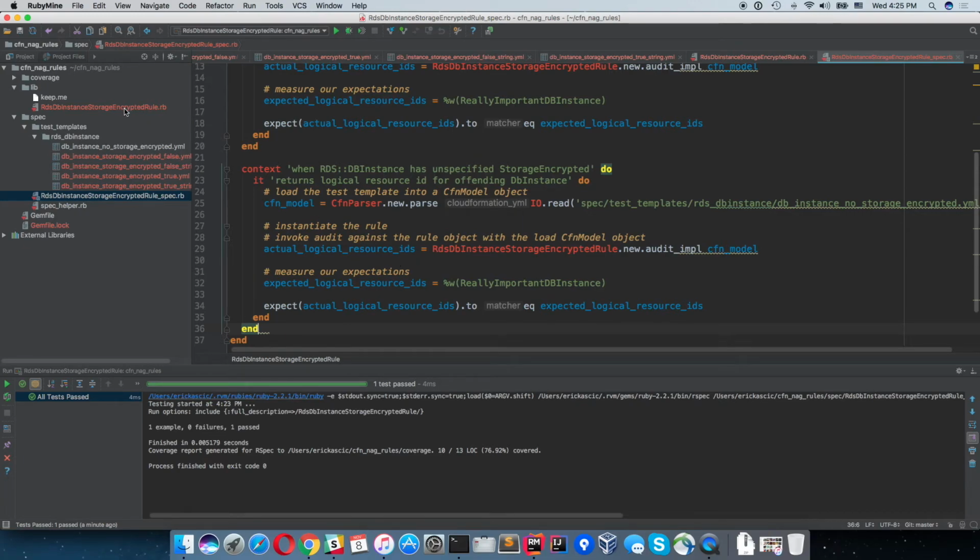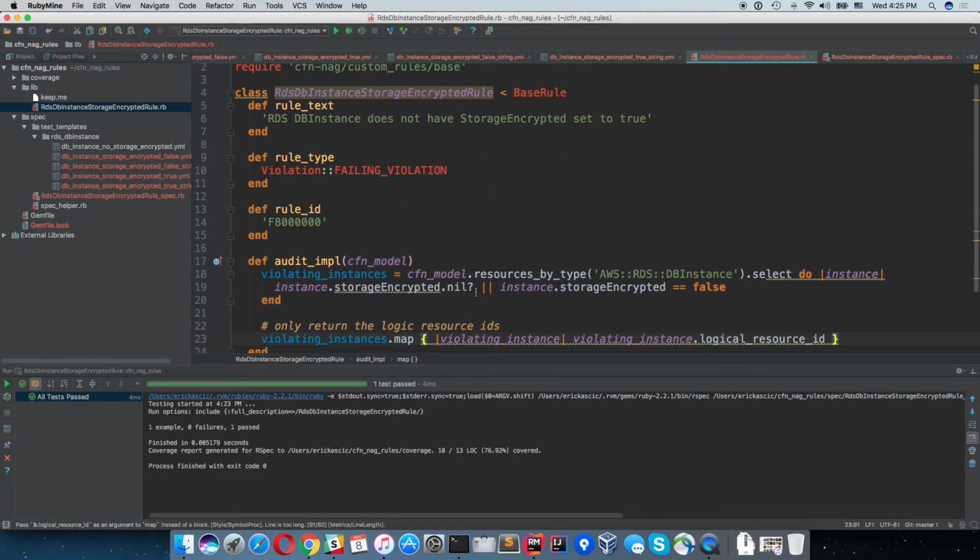Let's actually go back and undo something that we did. When storage encrypted is nil, this is the one that we actually wrote the test for. We didn't write a test for this yet, so we're cheating. Let's just take that out for a second, because we basically want to see that the test fails first before we make it pass. That's our way to know that the test didn't just pass because of some kind of coincidental feature of the software.